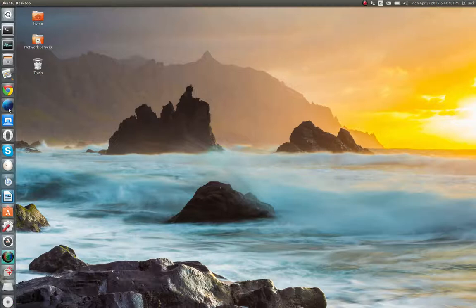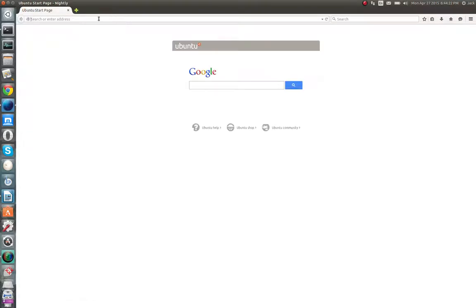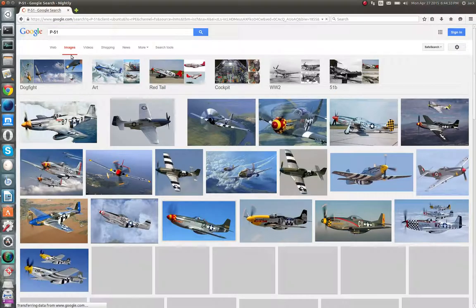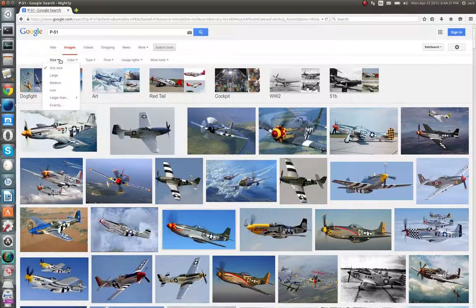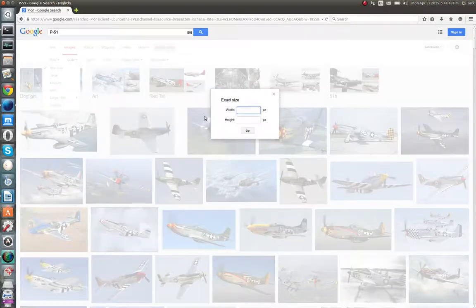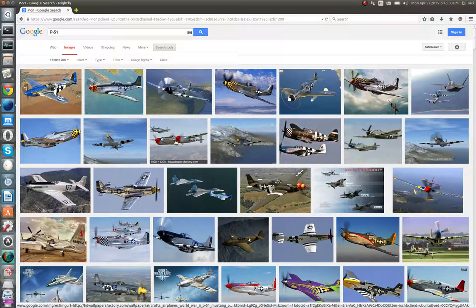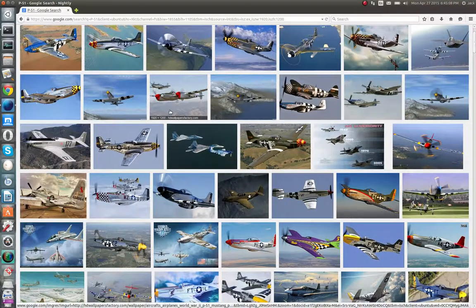You can go to the internet and right click on an image. So if I go here and Google P51, I want a picture of a Mustang, I can go to images in Google, and I go to search tools, and I go to size, and I happen to know that my desktop resolution is 1920 by 1200, I believe it is. So I do exactly 1920 by 1200, and I hit go. This will give me a desktop background that's exactly the resolution of my computer. So then it's just a question of finding a picture that I like, why not?